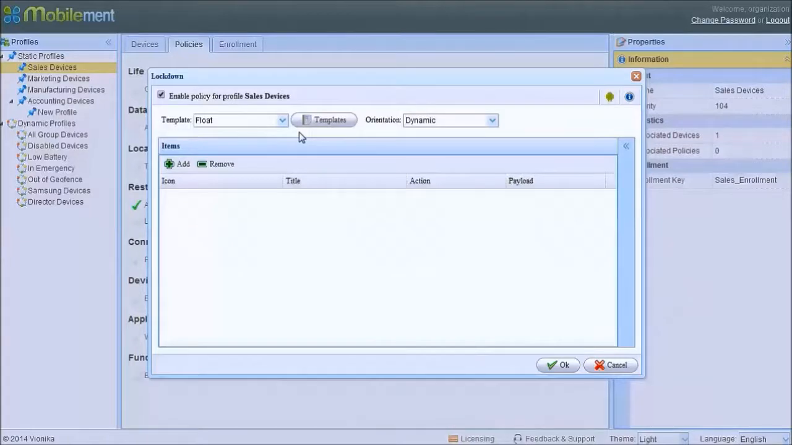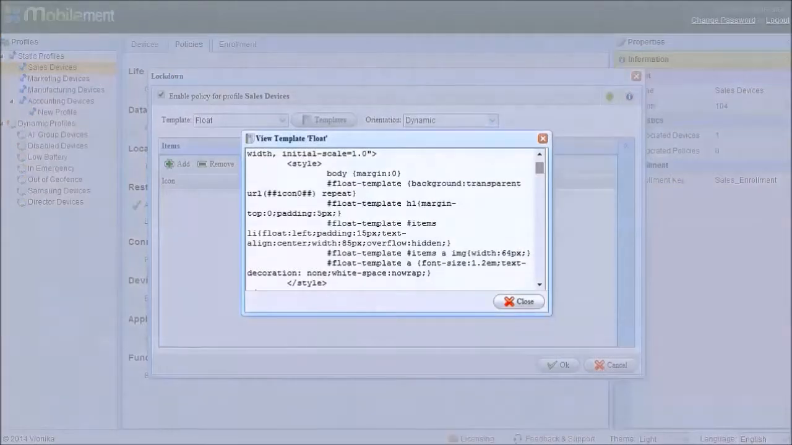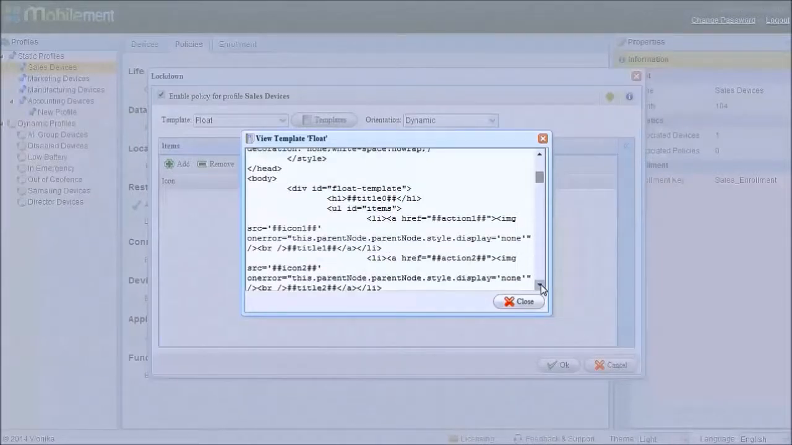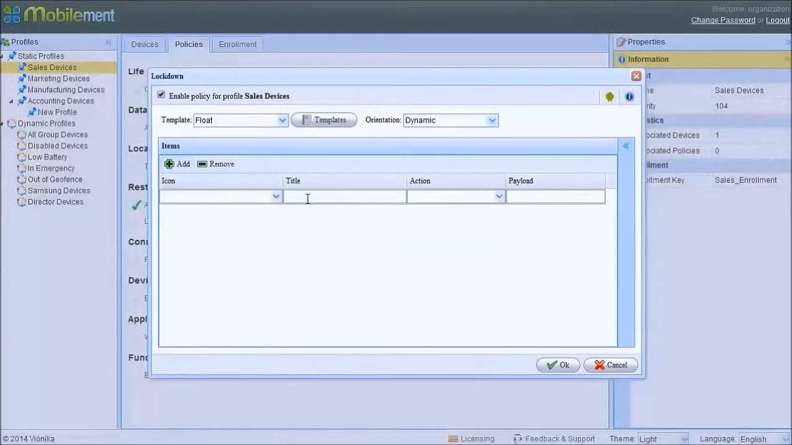Templates are just HTML pages that define the look and feel of what you want to see on your mobile devices. Inside the template, you can add specific macros that will be replaced with the items that you will define later on. In this particular template, the first item defines the title and the background, while the following items define the icons and their actions. After you choose a template, you can define template variables.